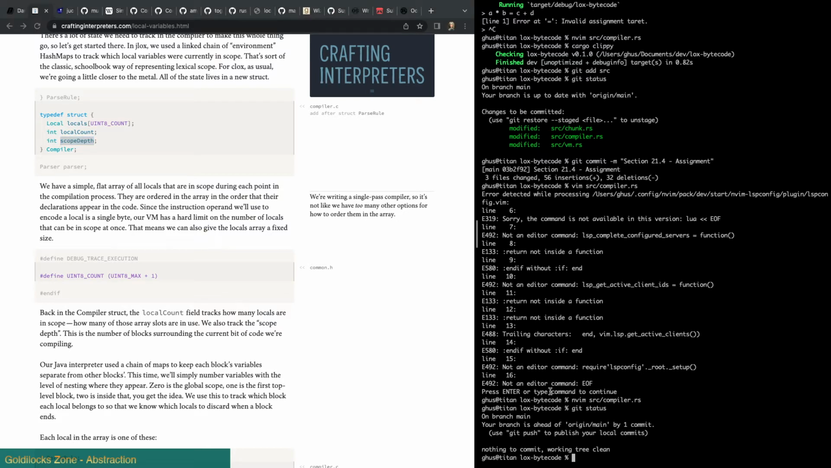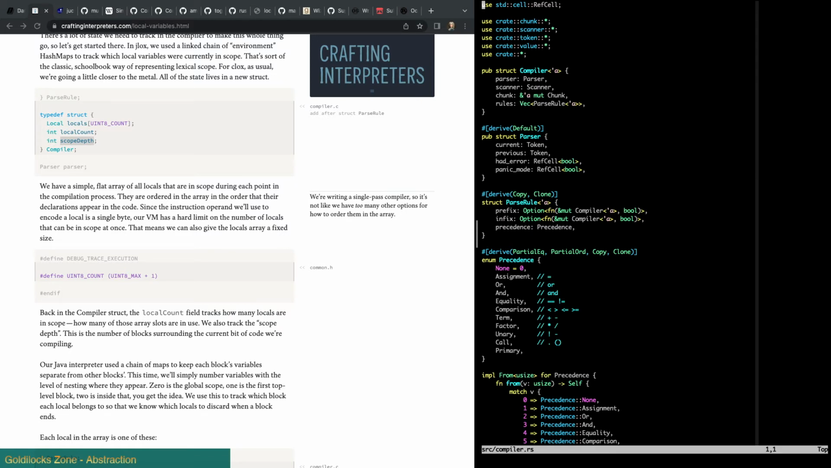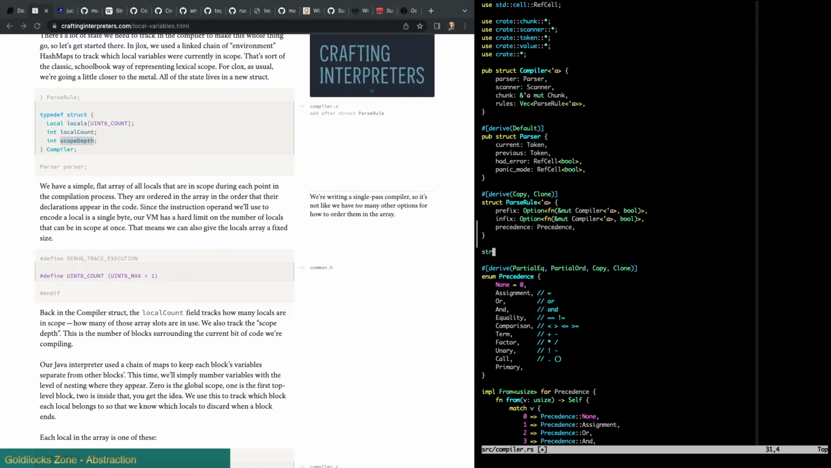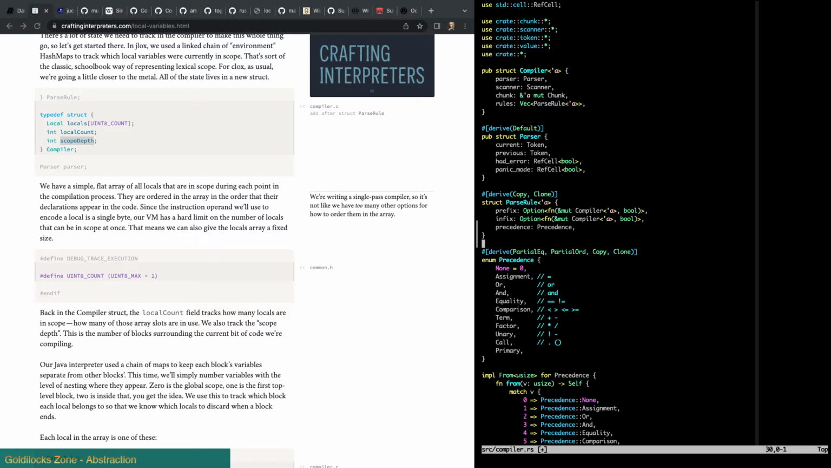All right, so in here, in our compiler, we have parse rule, we have precedence. We can create a struct, this is inside the compiler. Does that make sense? Because right now our compiler has the parser, the scanner, the chunk, and the rules. And I did that all because we don't have globals, or I'm not using lazy statics anyway, with all the mess they involve.